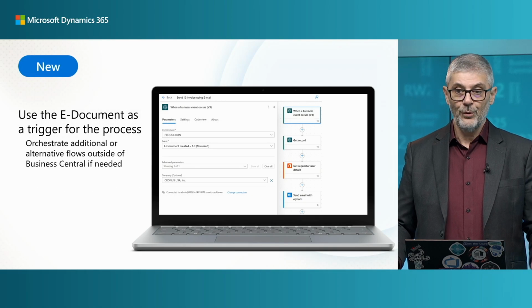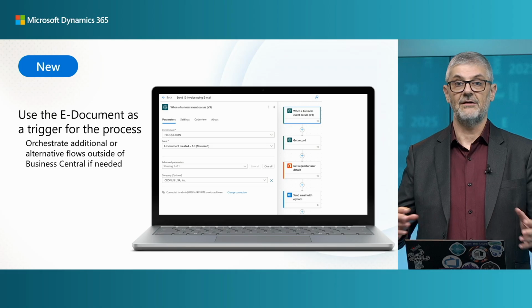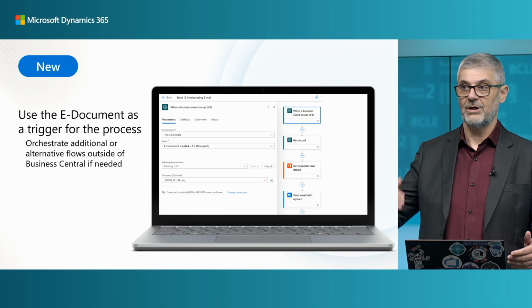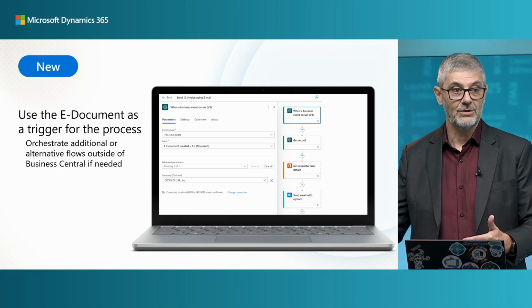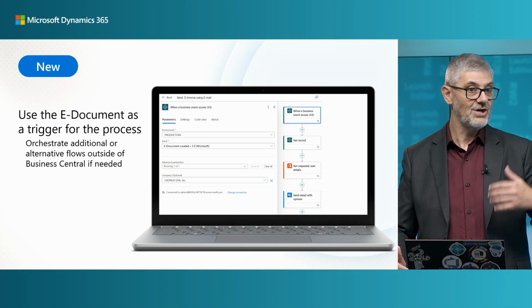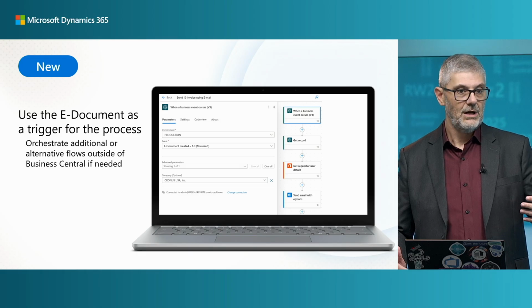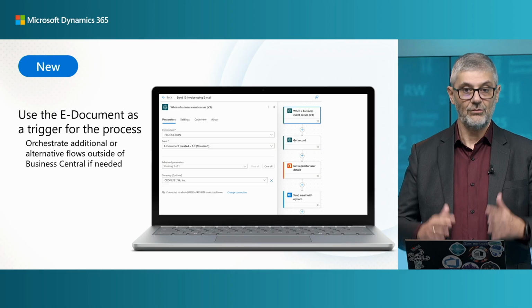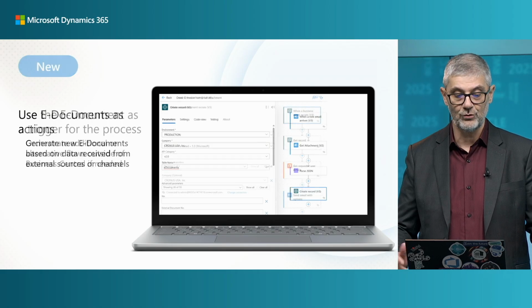So what do we have inside? You can use e-documents as a trigger for processes, so you can orchestrate additional alternative flows, whatever you want, as explained, SharePoint, OneDrive. I'm trying to imagine some other sources, so you can do everything that is not part of Business Central, or just send an email a different way, because maybe you do not use Microsoft 365, so you can use another mail channel. This is up to you. You can easily set this up in Power Automate or some other similar tool.